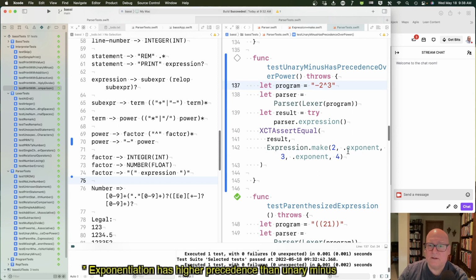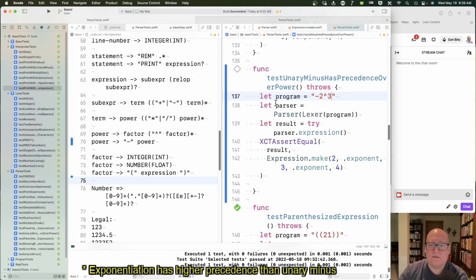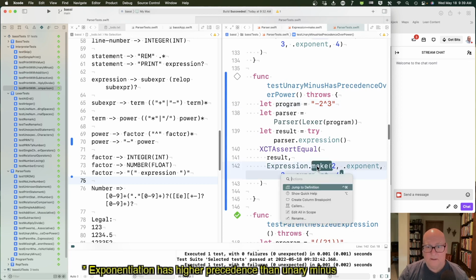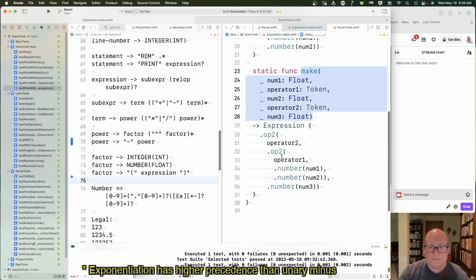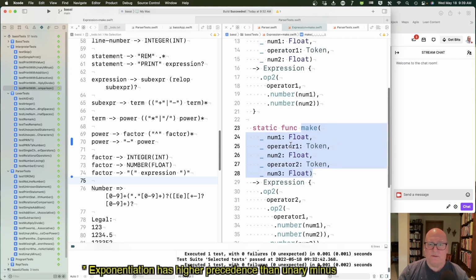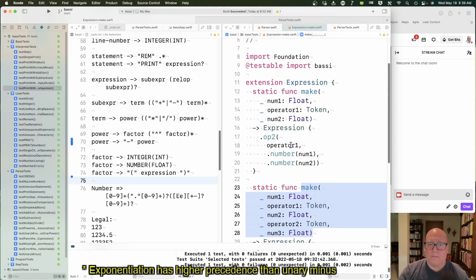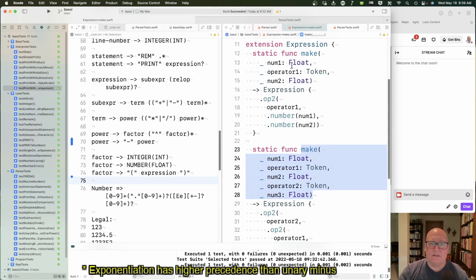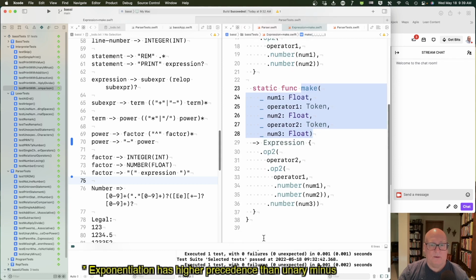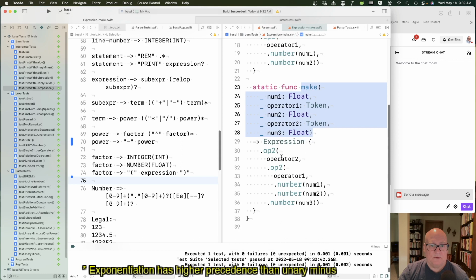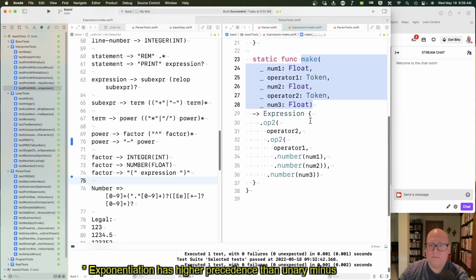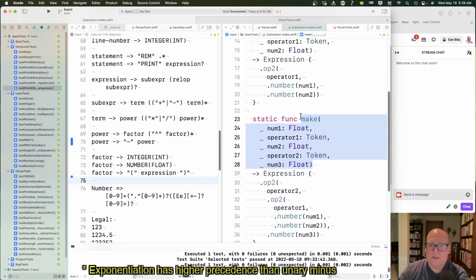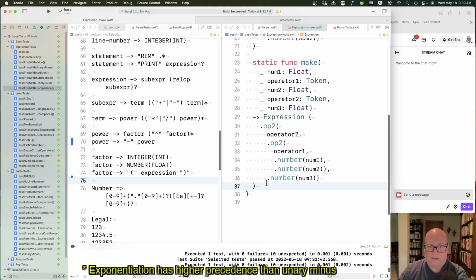Okay, expr.make. Let's find that. We may have to build our own. Oh, we have this one. Yeah. Oh, but it's obtuse. Okay. Yeah. So this is able to build number operator number or three numbers. Okay. We need a make unary kind of thing to keep up with this.